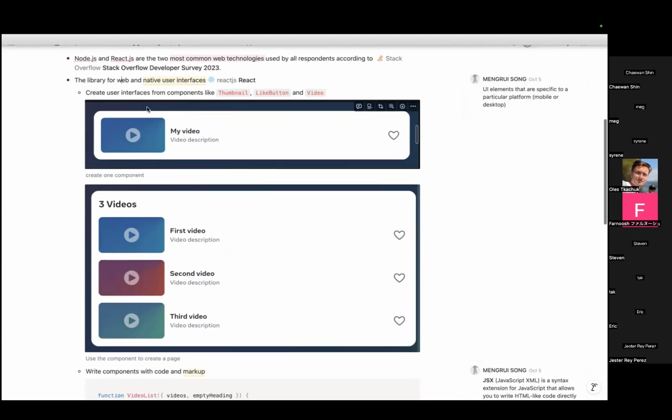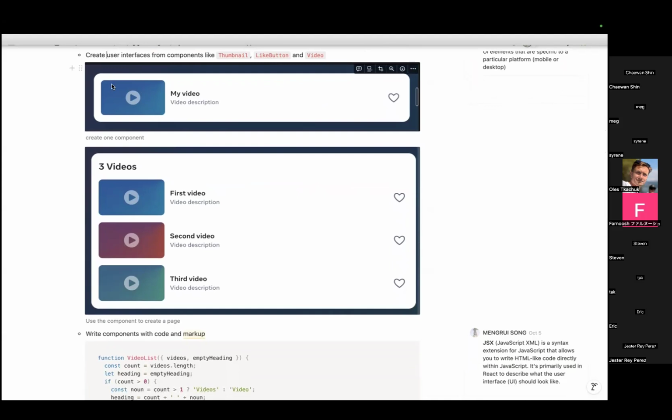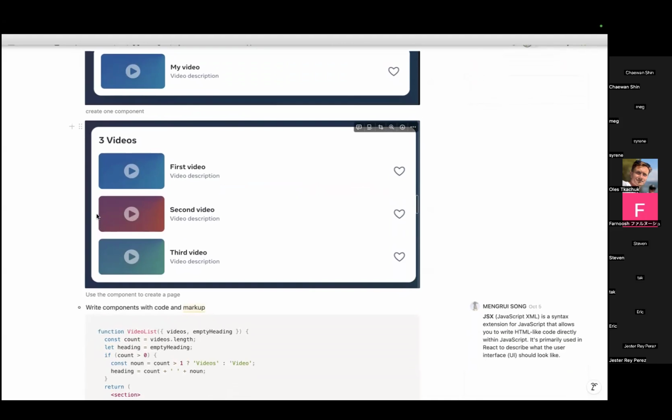And the most important concept in React is components. It lets us create UI from components like thumbnail, like button, and video. So something like this. This is one component. And then you can use this component to create your page.